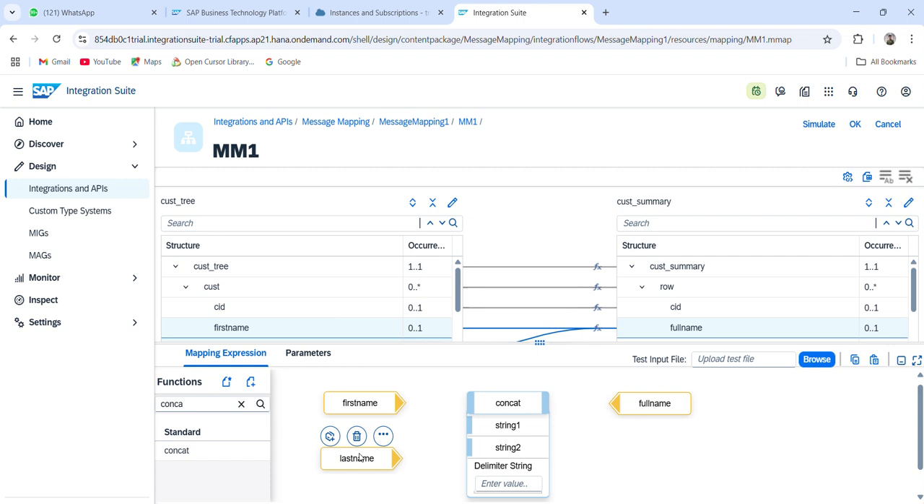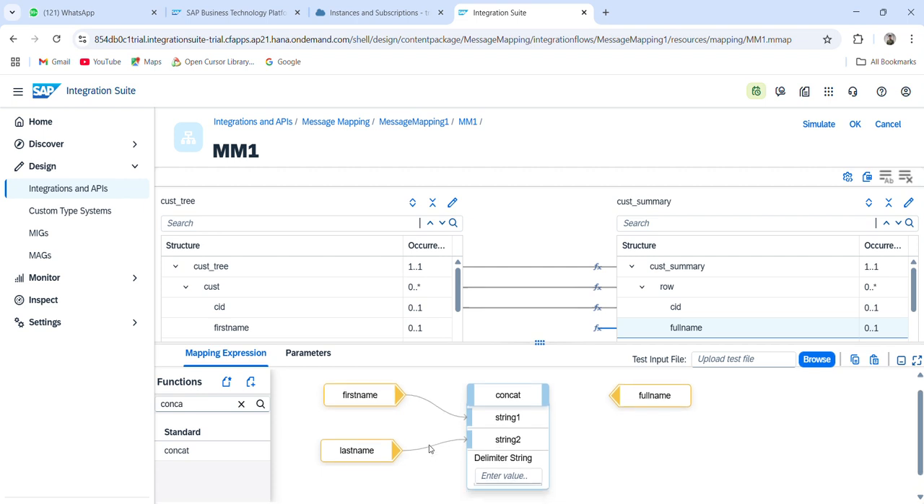Okay. Now fine. Now what you have to do, you have to map that first name with string 1. Okay, ma'am. No. This one, ma'am. Not that. Yes, from there only. Now last name with string 2. Okay, ma'am.